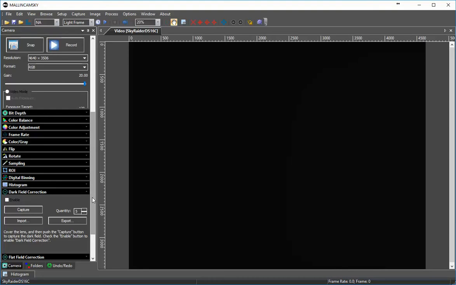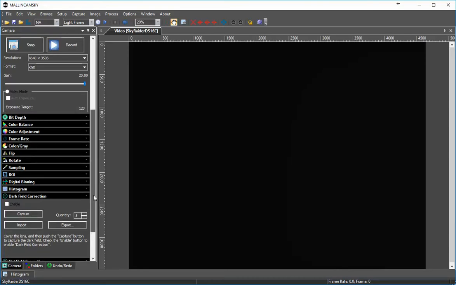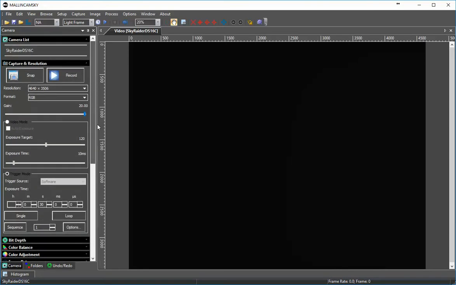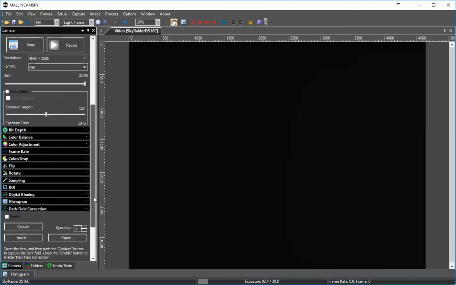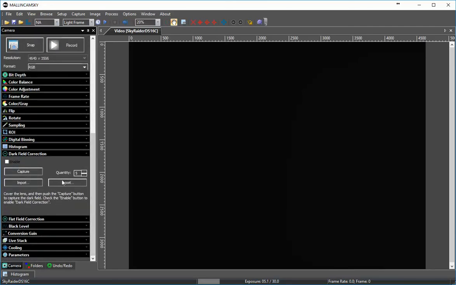And in this version of the software, unlike the previous version, you actually have to start the looping before you can capture the darks. And I've set the quantity to 5, and I'm going to capture. So now we are capturing 5 30-second darks. You can see the timer advancing on the bottom.